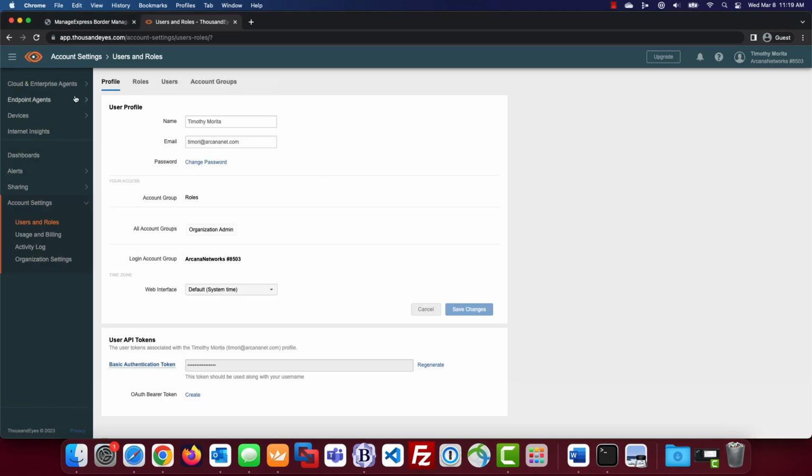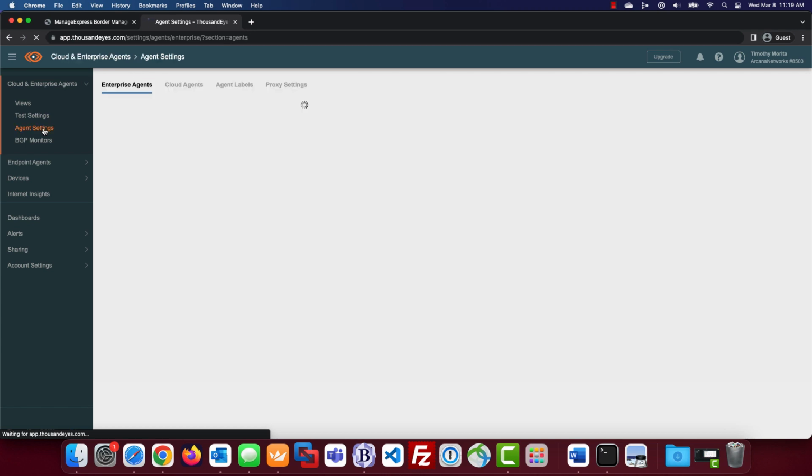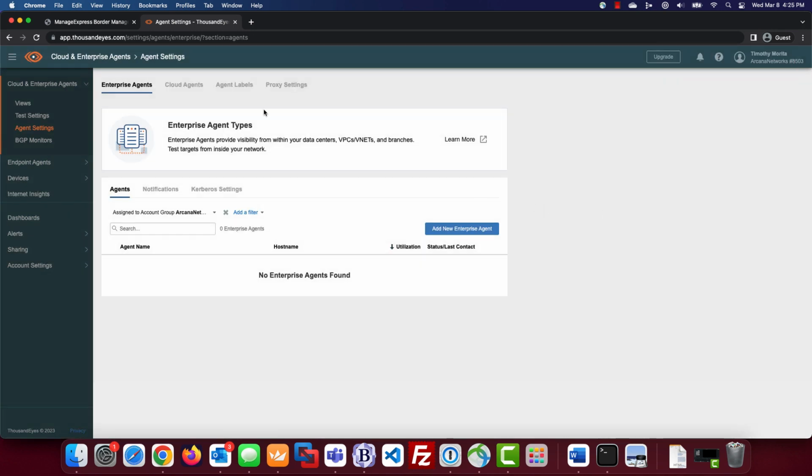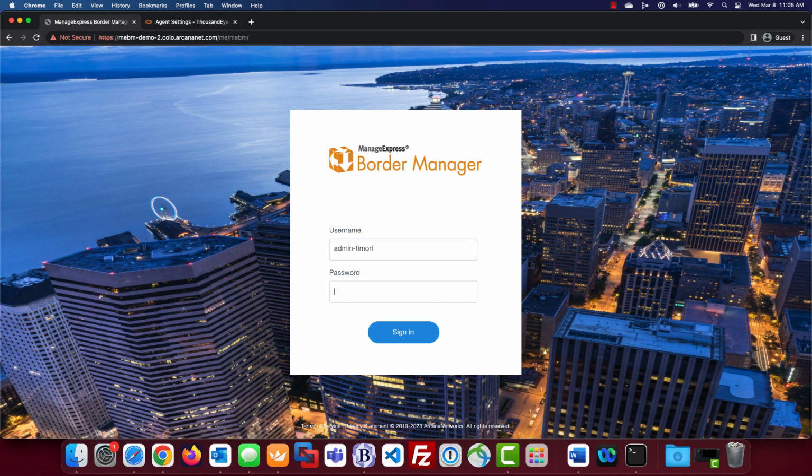And then go up to Cloud and Enterprise Agents, go to Agent Settings, and do the same thing there with the account group token. Once you have those, you can go ahead and jump over to your MEBM.